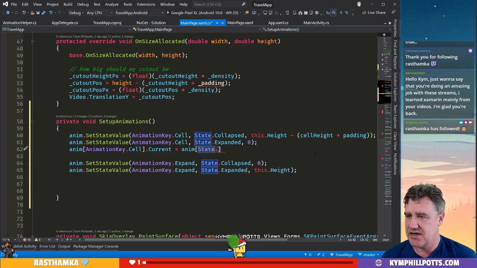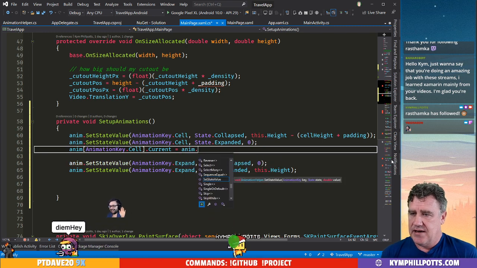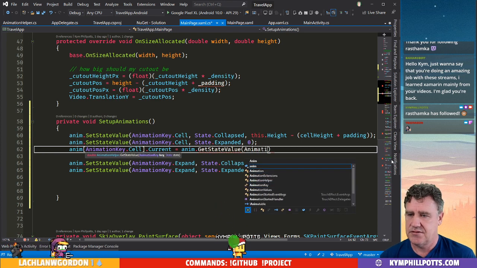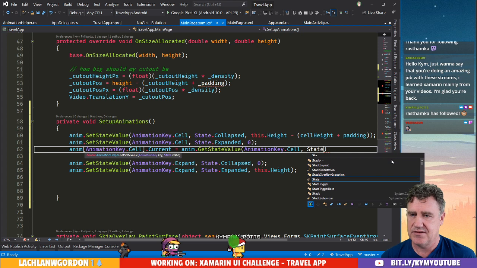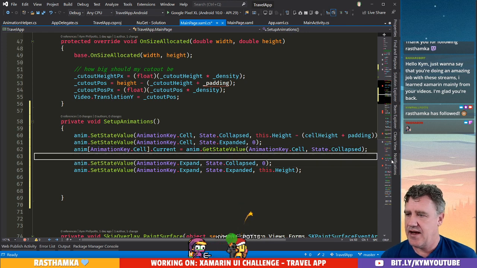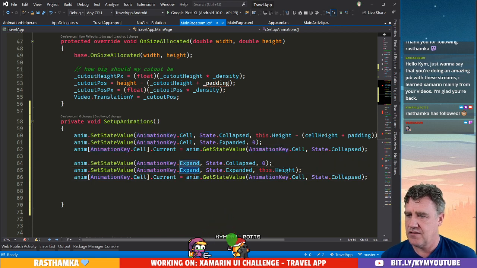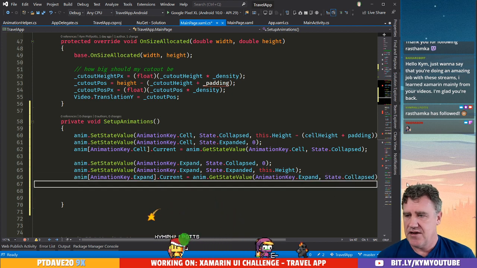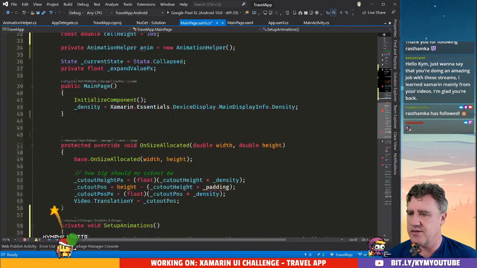All right. So what I want to do here is get this value. Instead of just typing it again, I'll say anim dot get state value for the cell when it's in the state of collapse, because that's where we're starting. Okay, beautiful. And we'll do the same thing for our expansion, because we're starting in that. For our expand. Okay. So that's going to hold our values, and the idea is that we can then get rid of all of those nasty variables up the top here.